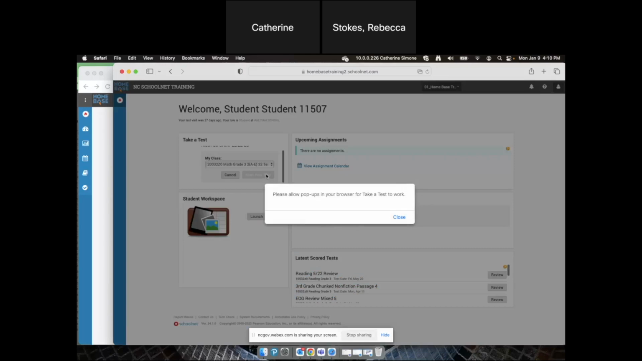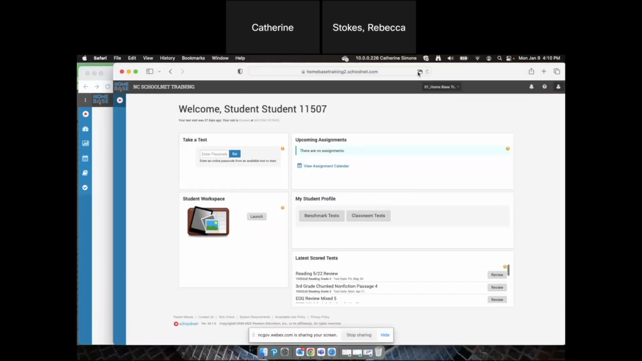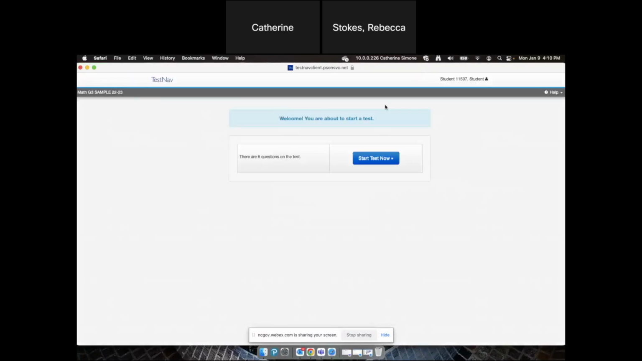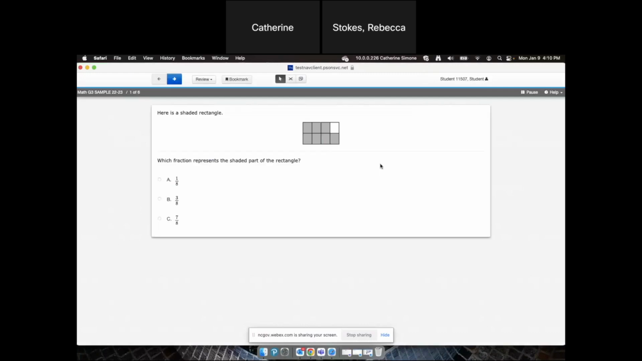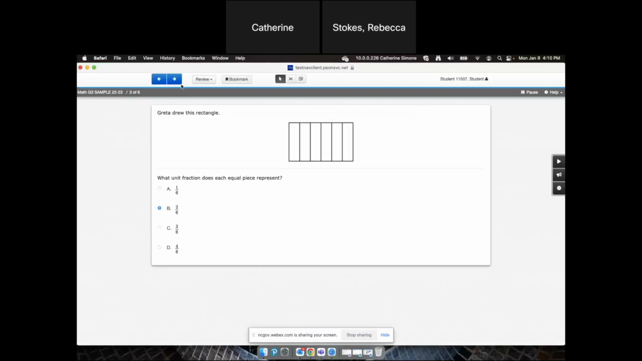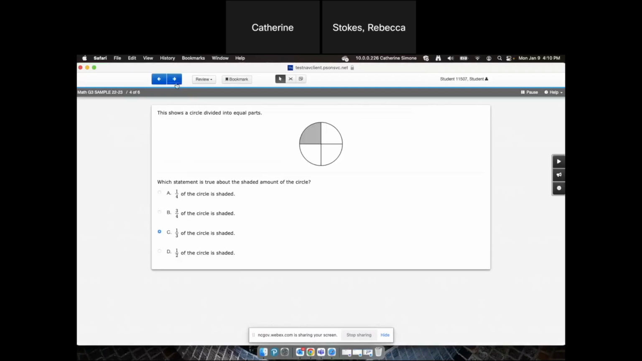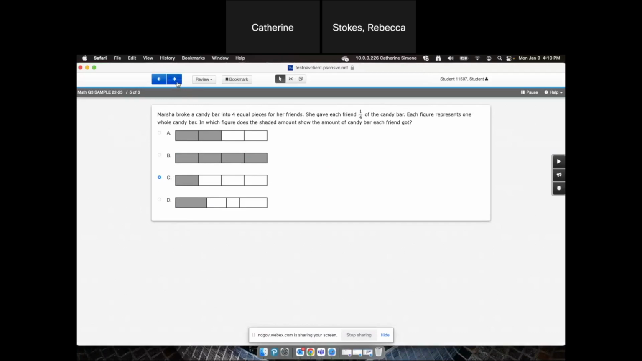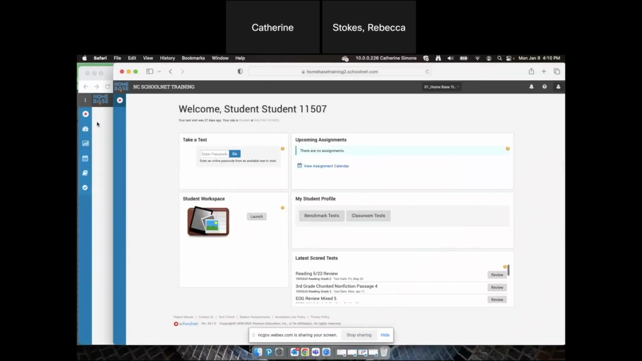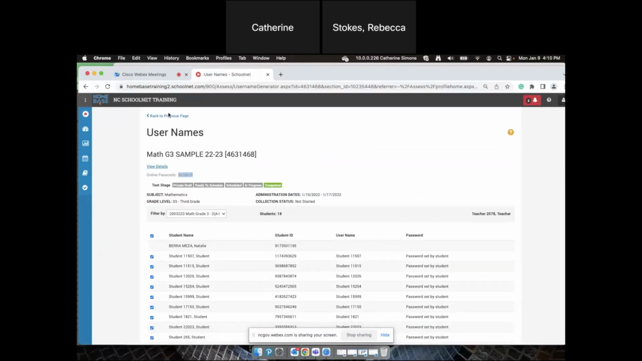And of course, this one has a pop-up blocker. So let me get rid of it. That's a good demonstration. I'm getting rid of my pop-up blocker here. And there is my test as a student. Now, just to demonstrate, I'm going to answer these questions as this student real quick. All right, let me stop there for a minute. I'm going to minimize this and go back to my teacher.